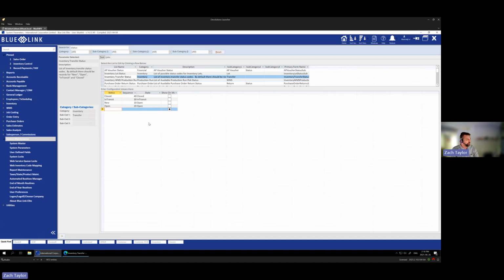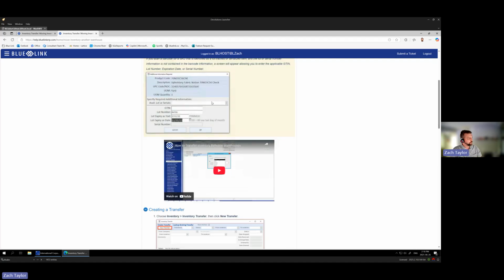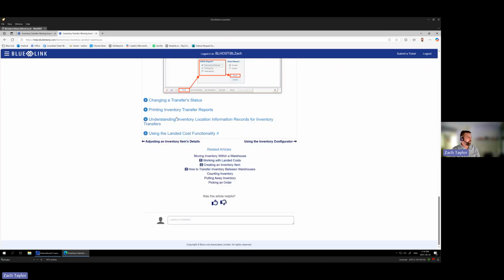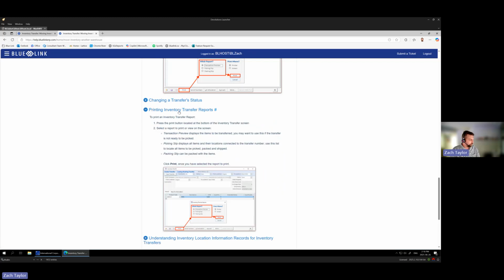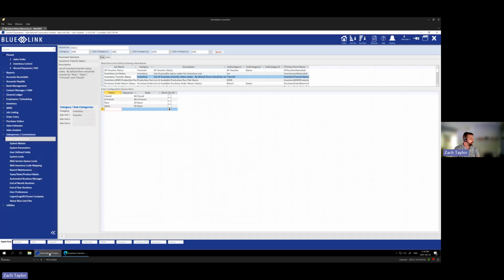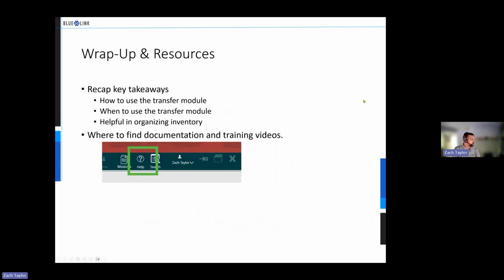And you can make them to whatever you want them to be for your organization. But this help icon, inventory transfers, this will teach you everything that I've basically shown you now. If you want to print reports on it, what reports you get, how to print those, we went over that. Using the landed costs and understanding the way the records move. So that pretty much covers that.